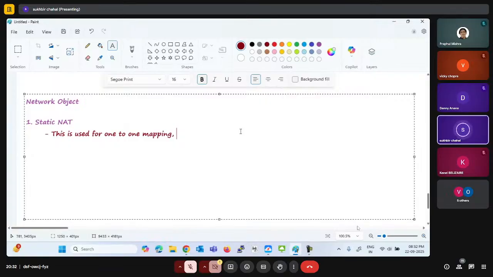So if I just talk about static NAT, that means there is one-to-one mapping. I'm talking about IP to IP mapping. And this is also known as NAT for servers. Why? Because we create static entries for server NAT. That means if any user is trying to access your server from a public network, you create a static entry. Why? Because static NAT is always bidirectional NAT.